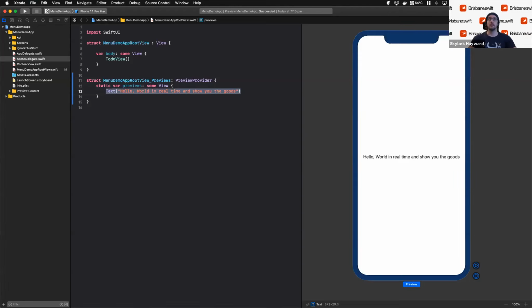Very cool. Now, obviously, previewing just arbitrary text isn't what we want to do. And previews are just 100% code as well. And there's a good reason for that, which will become more obvious as I go through. But rather than previewing text, let's preview our menu demo app root view.